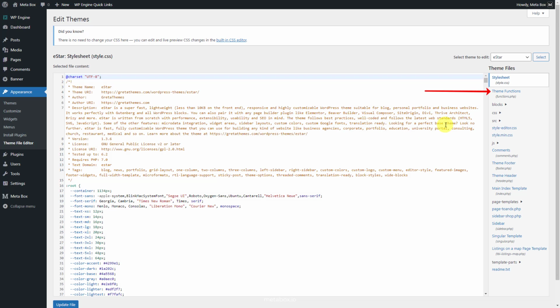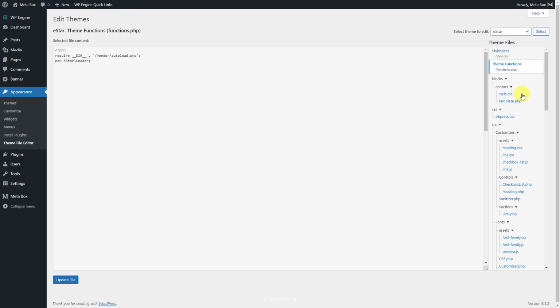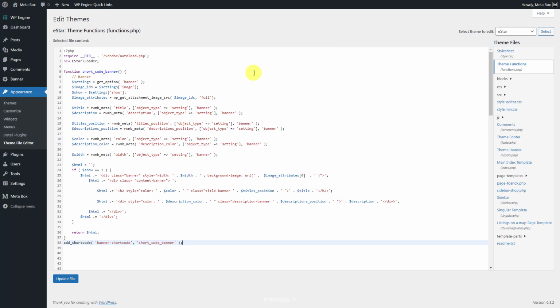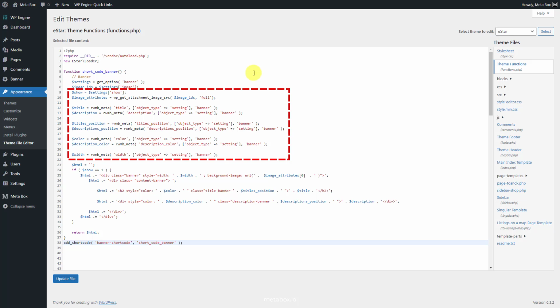Go to the functions.php file and add some lines of code. Because we put the fields on a settings page, we have this line to specify that we will get data from that page. This is the option name of the settings page. All of these lines are to get data from the custom fields.